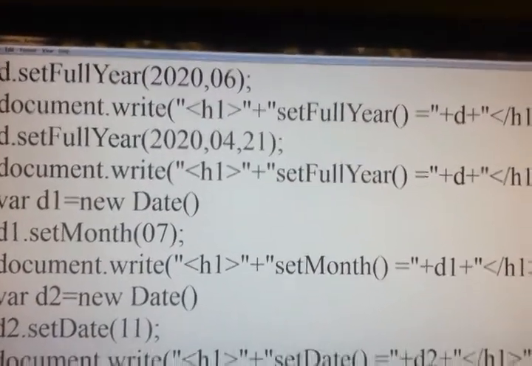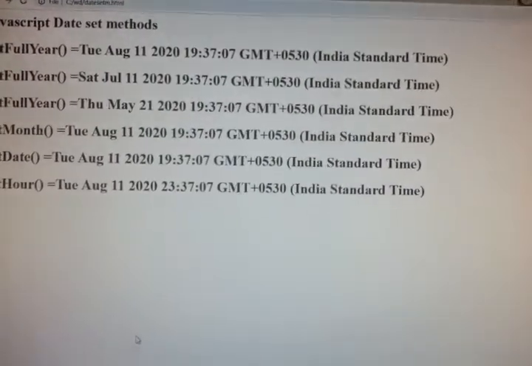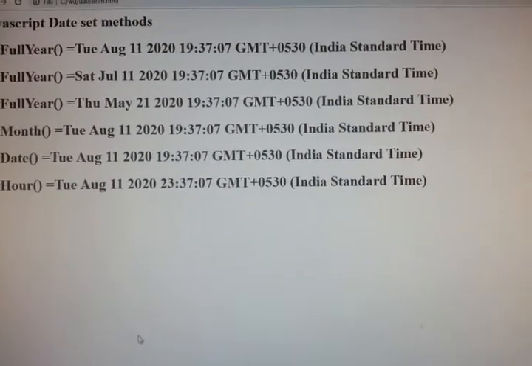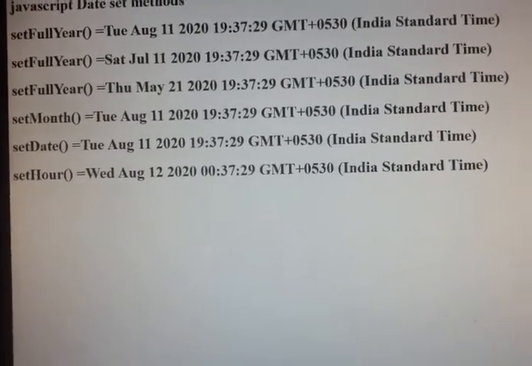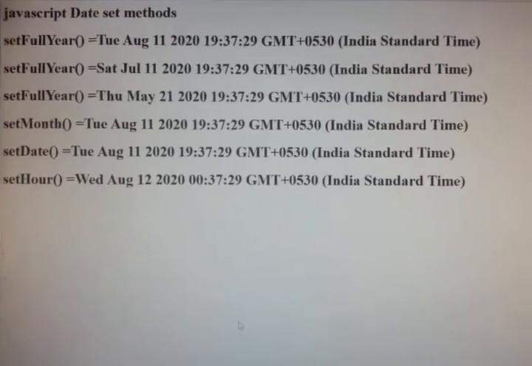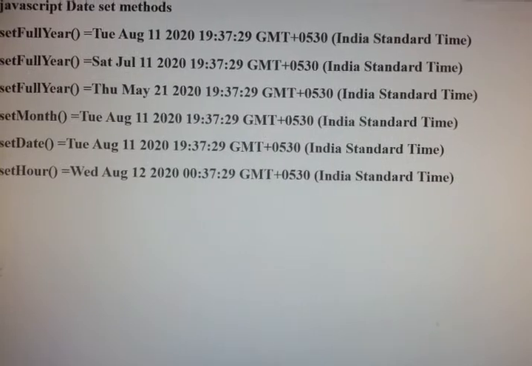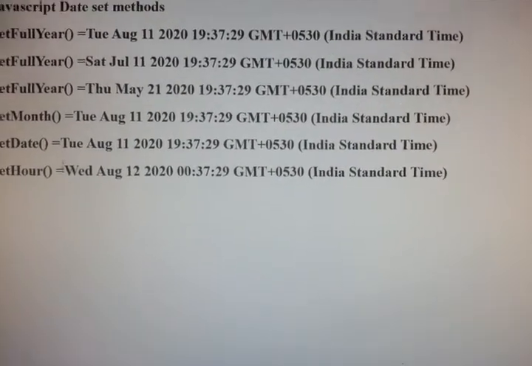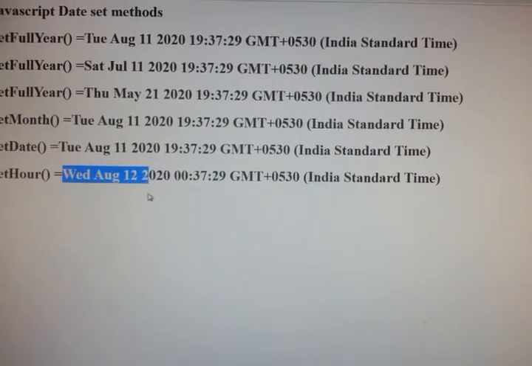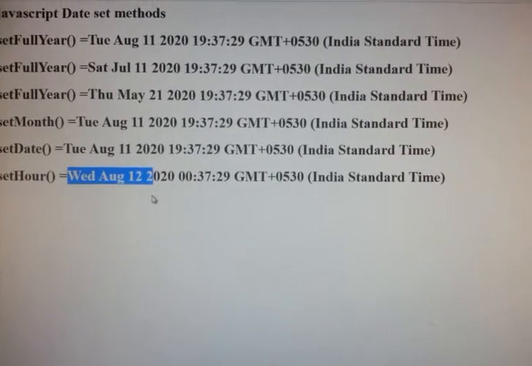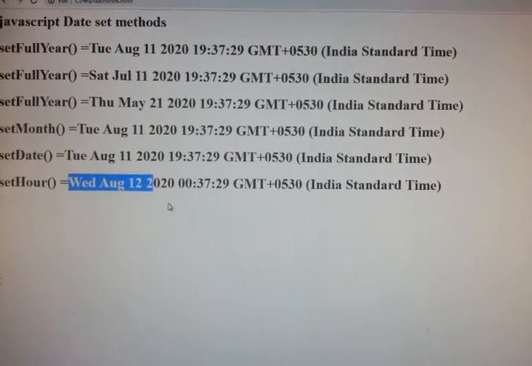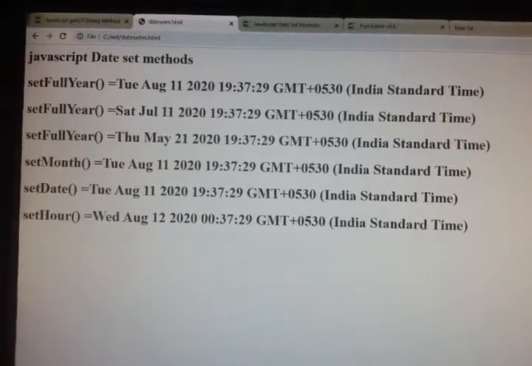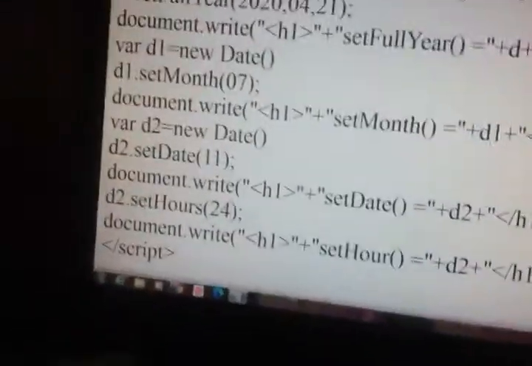24, Ctrl+Y. See, it was 23, now changed to 24. Yes, the date has changed. Now the date is August 12, it's Wednesday. So the range is only that, but I have crossed the range.